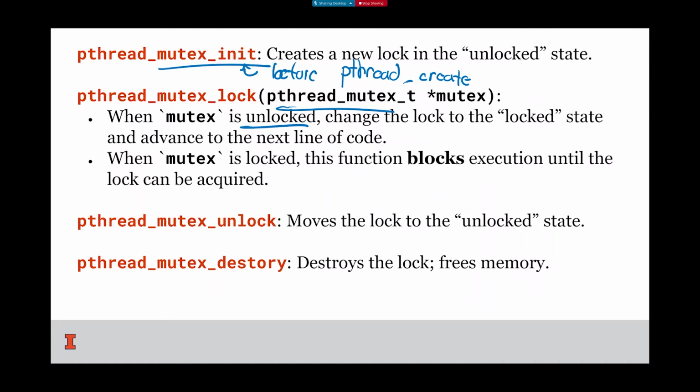If the mutex is currently in a locked state, meaning somebody else has already locked it, then pthread_mutex_lock is going to block until it has received the lock. It's going to change the thread state from being able to run to being in a blocked state, and it won't continue running. Your program will be stuck at that line of code until someone else unlocks the lock so you can get access to it. So it's going to block the current execution of your code. Then to actually unlock the lock, you use pthread_mutex_unlock, and then you can destroy the lock once you're done with it to free up all the memory.